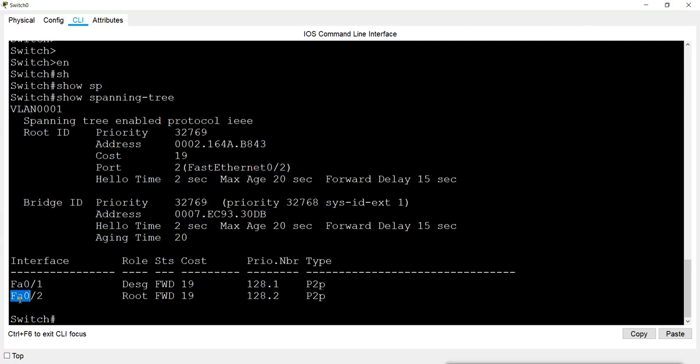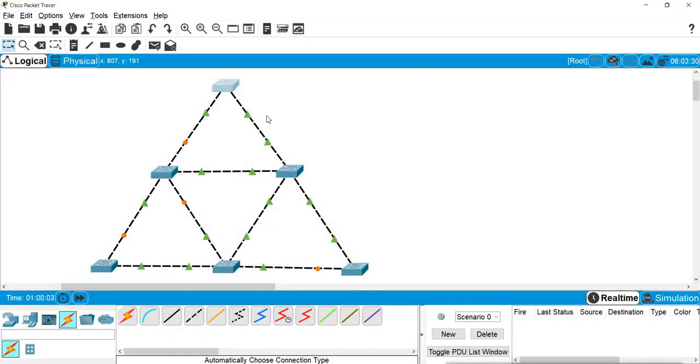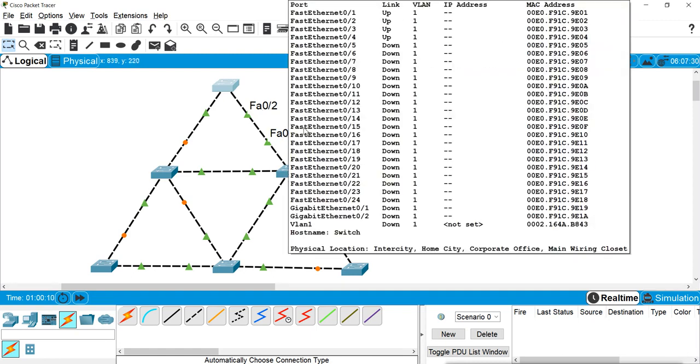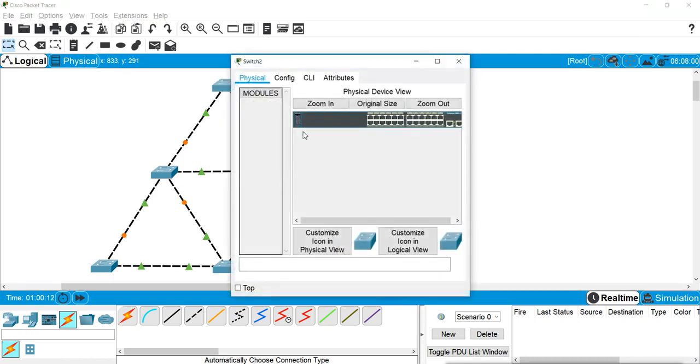So it is connected to this port, and this is the root port, and the other port is a designated port, but it is not blocked. Which one is that? This one is FastEthernet 0/2, and it is connected to this switch. So this switch is actually the root bridge here in this topology.